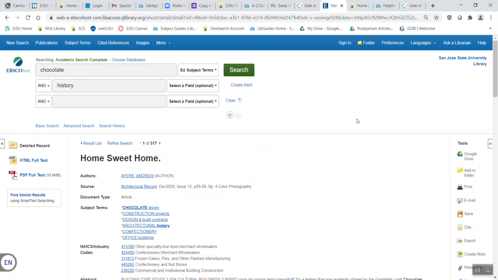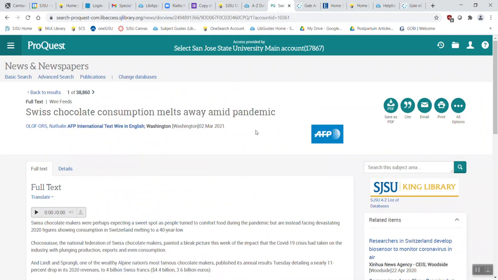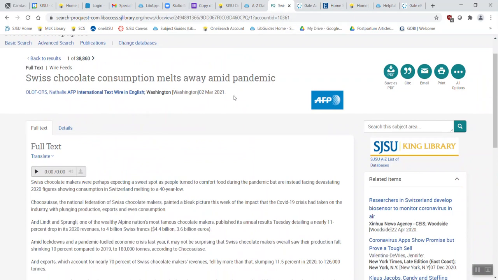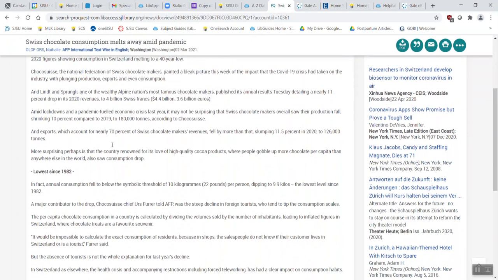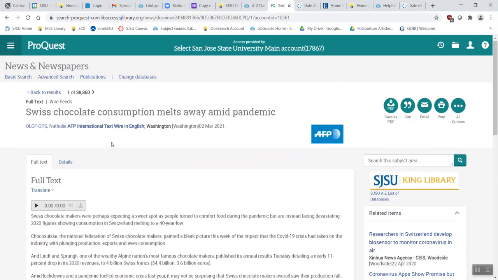Okay. For ProQuest, it's a little bit different. ProQuest would be something you would use for the newspaper articles. So in ProQuest, you bring up an item, just like you did in all the other databases. This title is Swiss Chocolate Consumption Melts Away Amid Pandemic. Here's your article. So you're looking for the permalink, and there's nothing here under the tools up here that says permalink. You have to do one step after this.